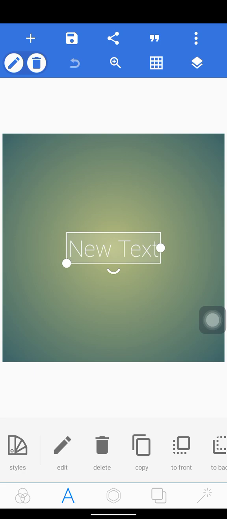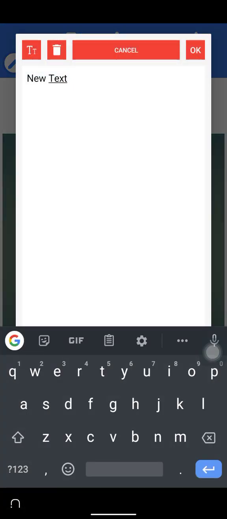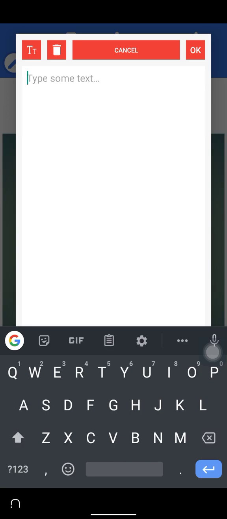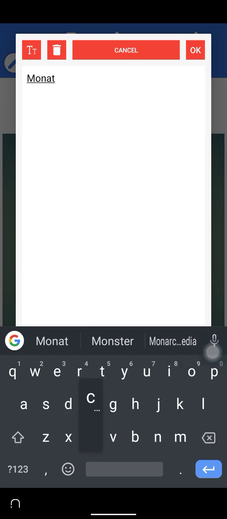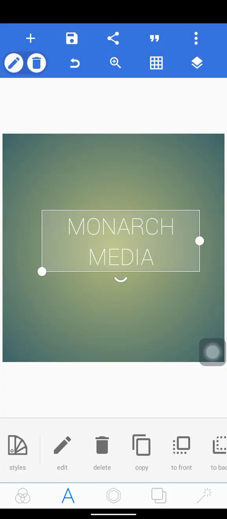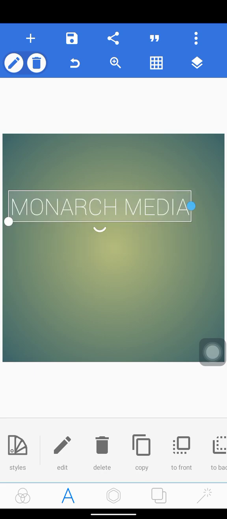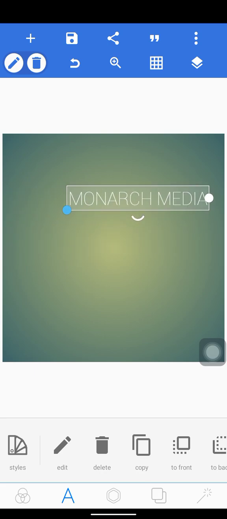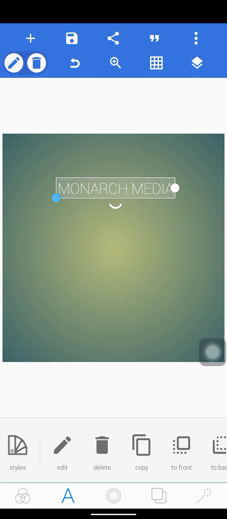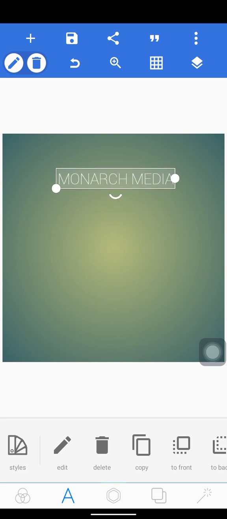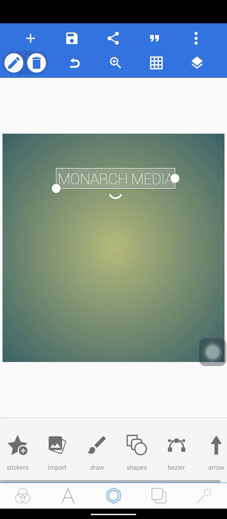So today we'll be talking about an introduction to PixelLab. This one is a date. Here you can write something on. You can write text, like let's write Monek Media. So this is where you can write text, and you can reduce the size.